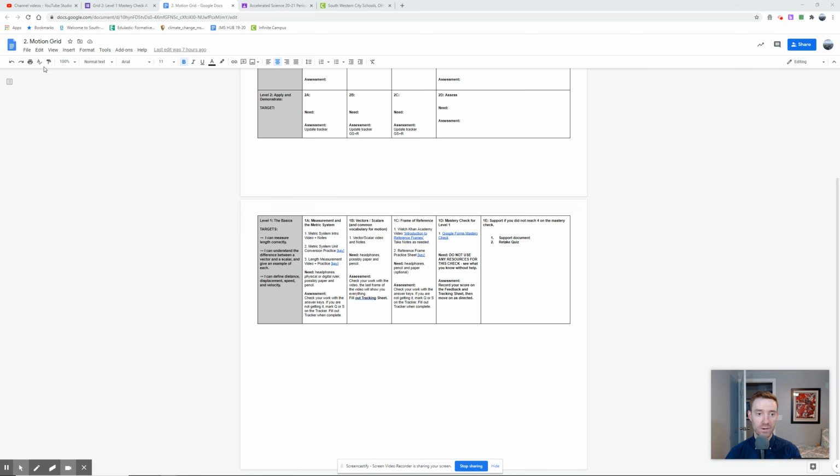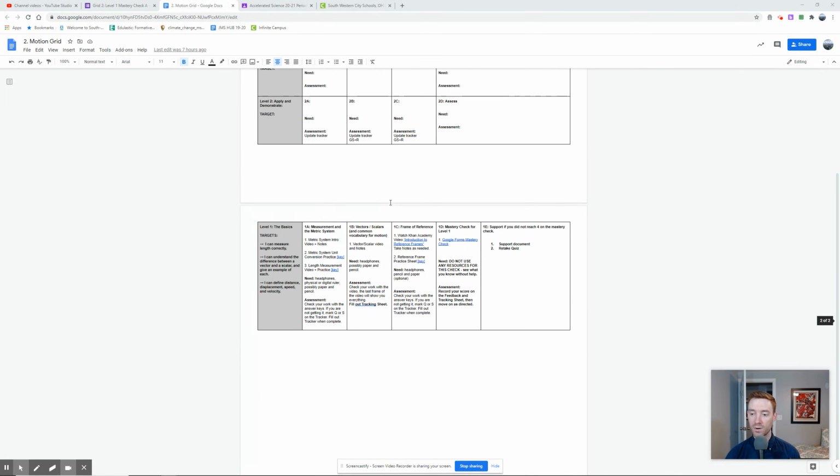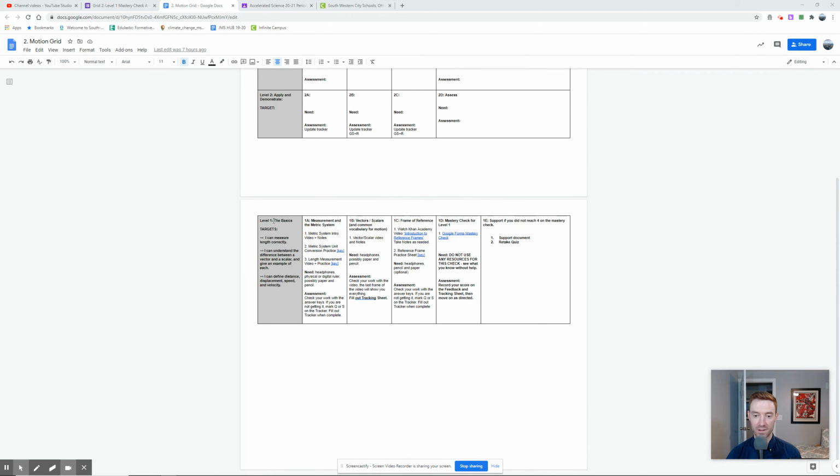Hey, everybody. We're looking at grid number 2 for motion. We're down here at the bottom because the rest of the grid's not finished yet, but it'll get there. Don't worry. We're going to get started on the beginning here, the basics, right? So I can measure length.